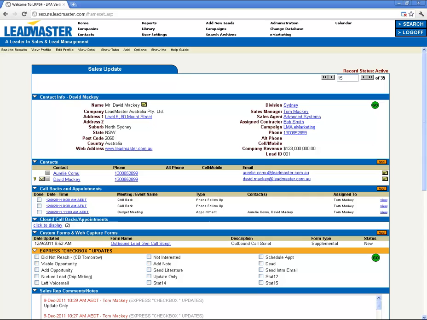As we move down the page, we see the Contacts section. This is where all the contacts that you have within that company are housed together, so you don't have multiple records per company.